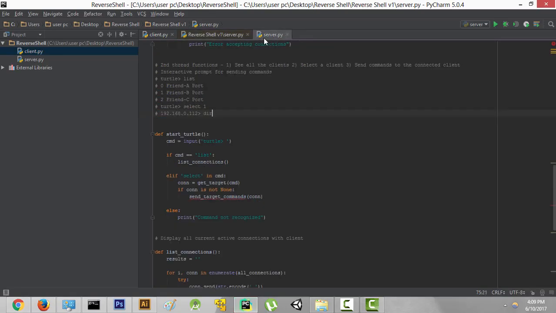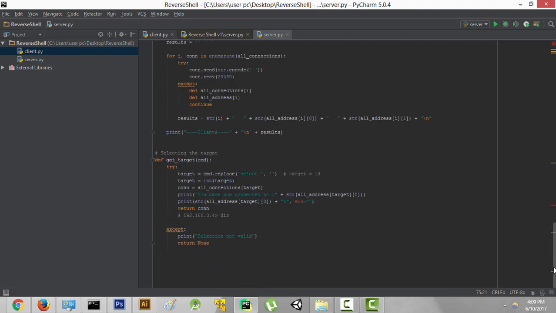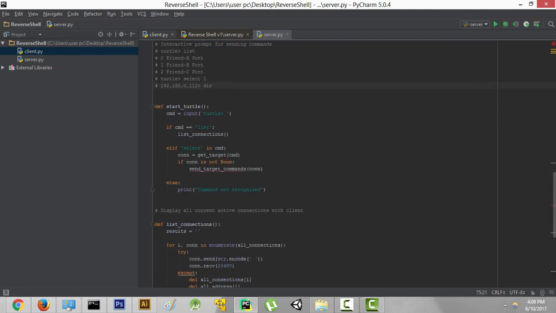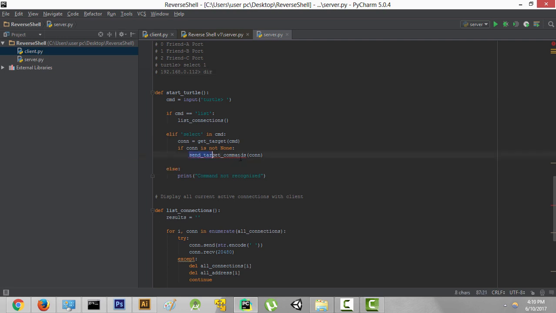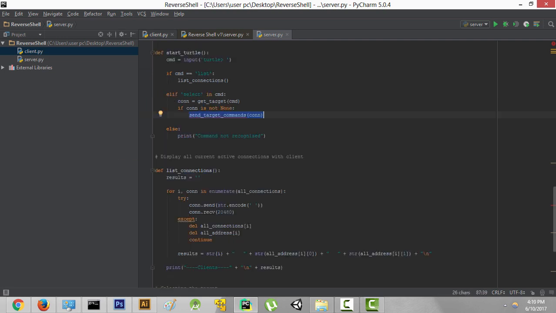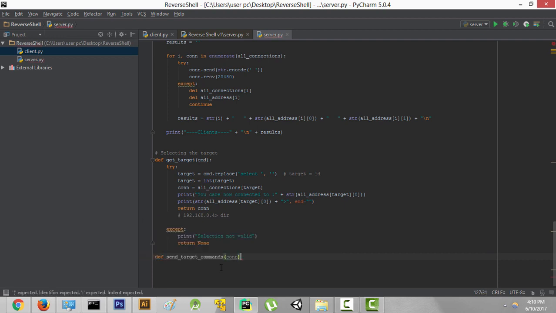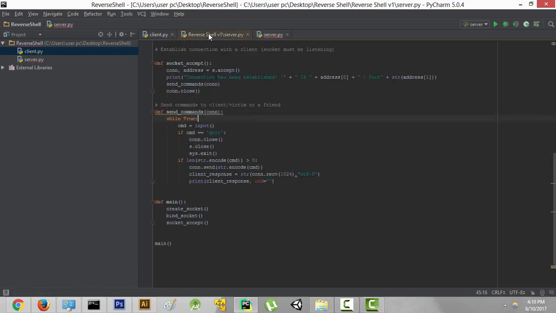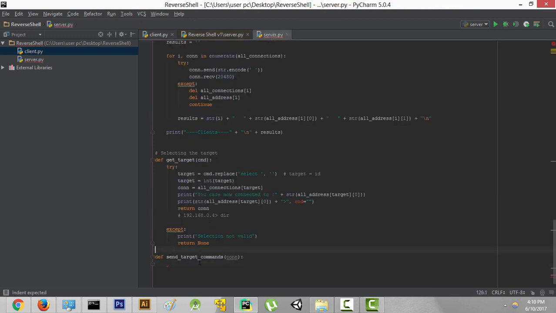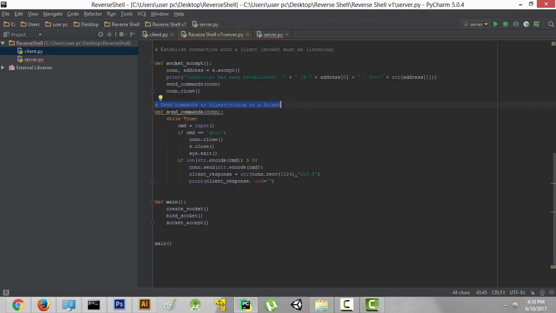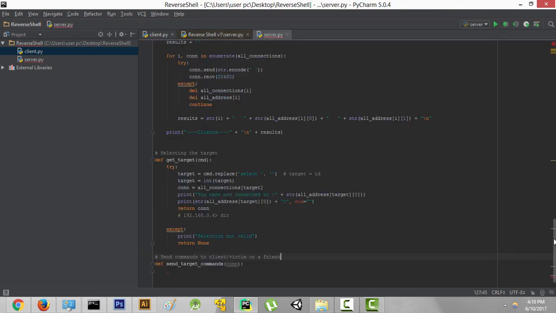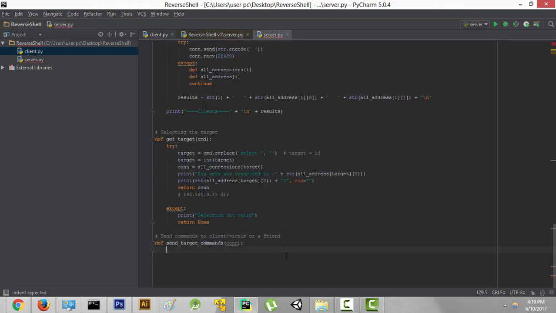So what I'm going to do is go to my server.py file and create a new function. Actually, let me go to my start turtle function and copy this from over here. And I'm going to create a new function. Let me just press def, paste this over here. And then let me go back to my old server.py. Actually, I'll also copy the comment because we are basically trying to do the same thing, that is send commands to a client. And then I'm just going to copy and paste this in my new server.py file. So let me just paste it over here.